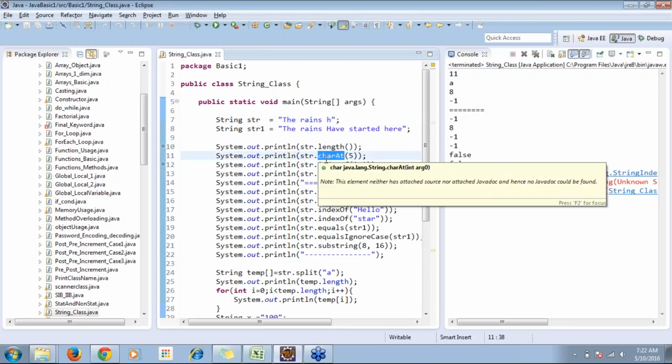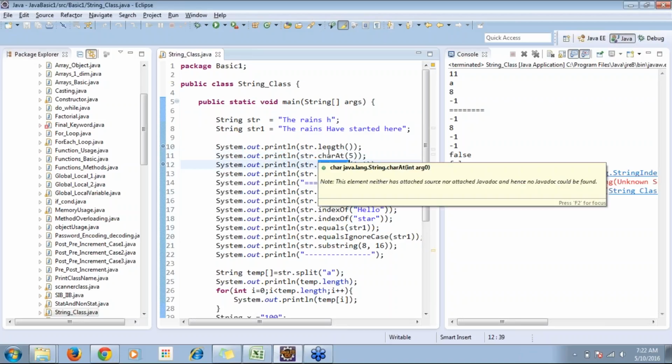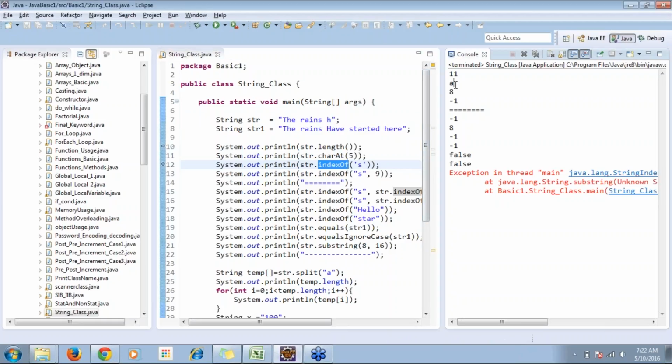Okay, str.charAt(5), I'm getting a. So what does this charAt(5) mean? Okay, str.charAt(5) is giving me a over there. I'm going to show you that.